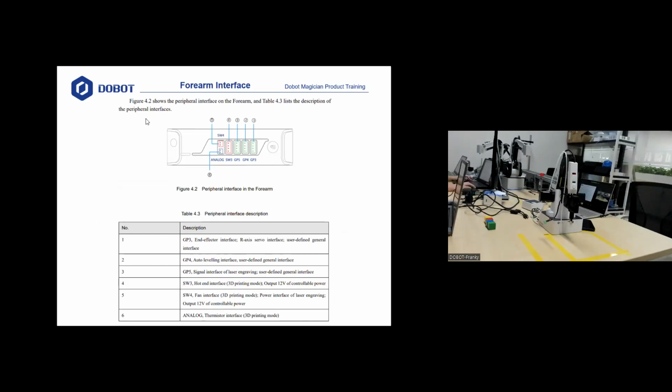About the peripheral interface on the Magician forearm, GP3 can be used as the end effector or R-axis servo interface or the user-defined general interface. GP4 can be used as the interface of auto-leveling or the user-defined general interface. GP5 can be used as the single interface of laser engraving or the user-defined general interface.